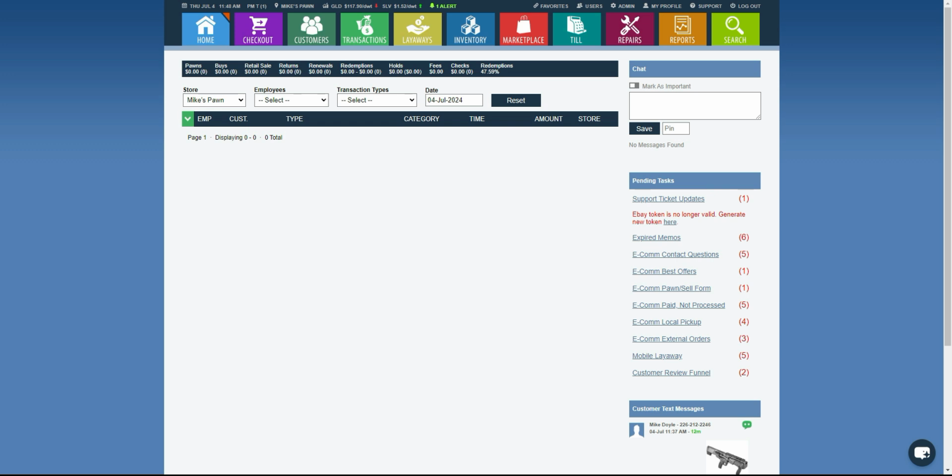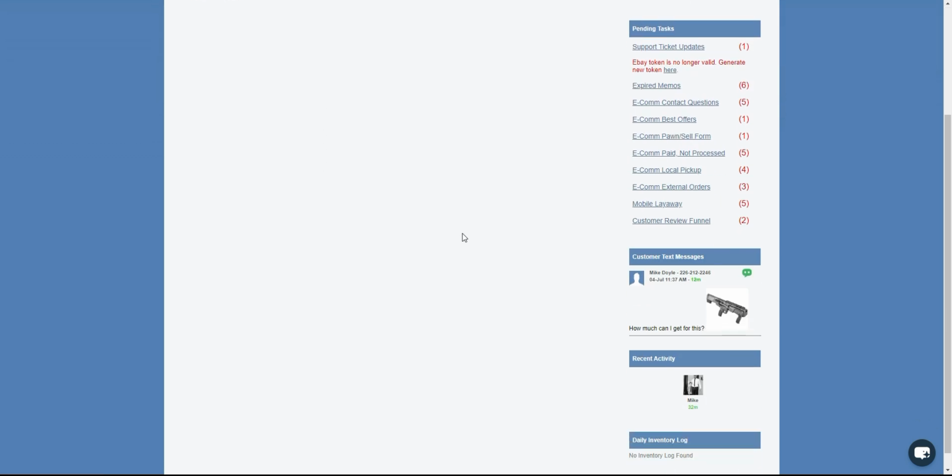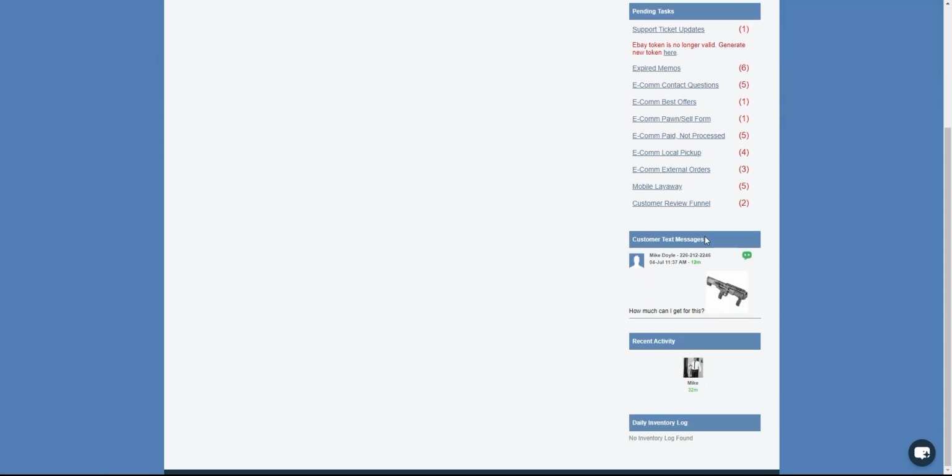The first screen I'm going to show you is the home screen. Now, if I scroll a little bit, you'll see customer text messages here as a title. Below that, you can see a customer has texted me into PawnMate a firearm and is asking how much can I get for this. You can use your own store number, or we can generate a number for you to use for text messaging.